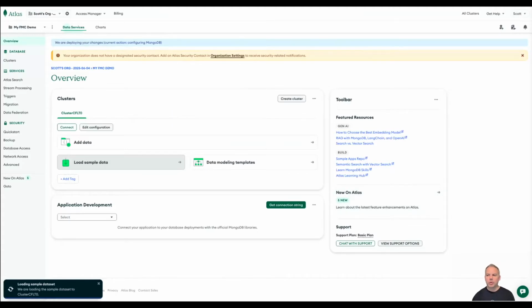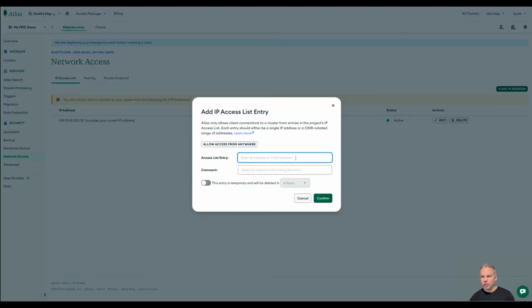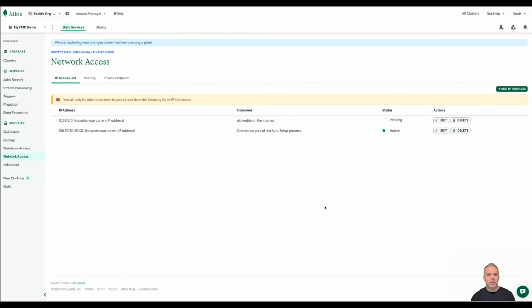One thing I do want to mention, a pro tip here, is let's take a look at network access. By default, it includes my current IP address, but for this exercise, I want to add in the ability to get to this from anywhere. So for now, I'm going to enter in any, allowable anywhere on the internet, just for this exercise. And let's click confirm. I love the option that they can make it temporary, but you would never do this in production. For this purpose, it's fine. So let's click confirm, and that will circle until it's ready to go.